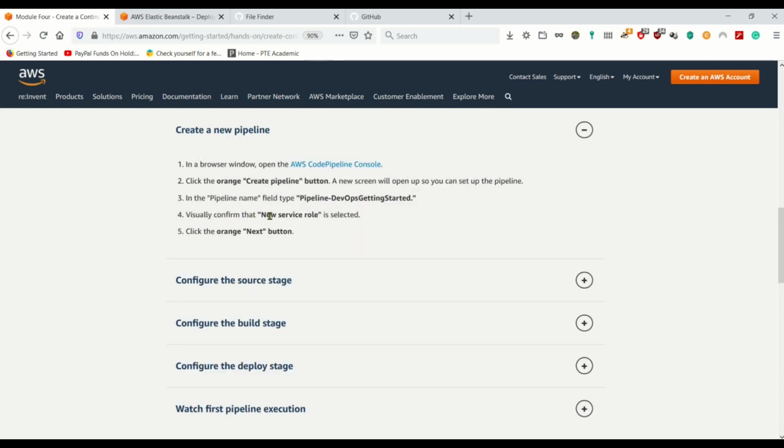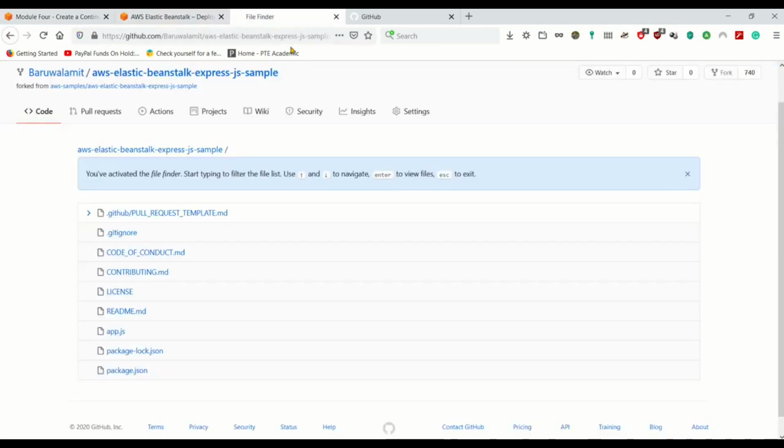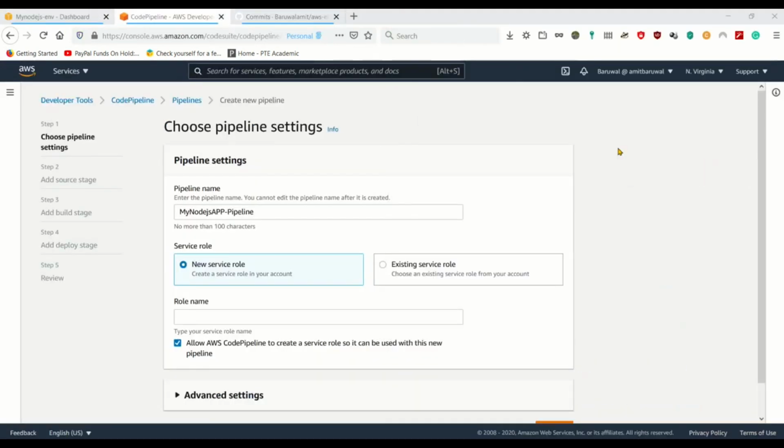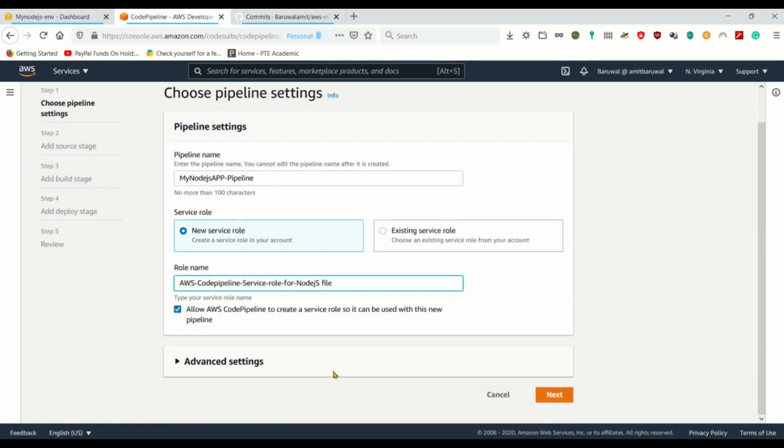Just create a new service role. That's it. Okay, so for now, I'm just going to create my new service role. I'm just going to put this in my other screen. Okay, I'm going to say AWS CodePipeline service role for NodeJS file. All right, so easy.